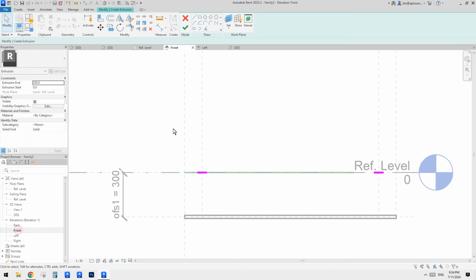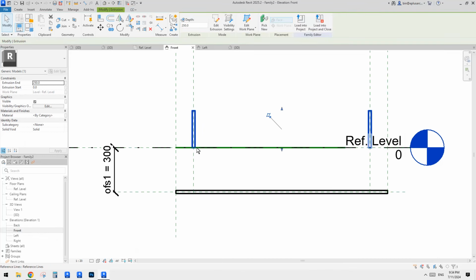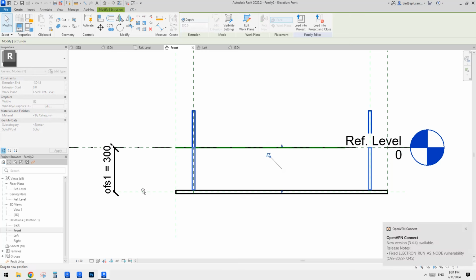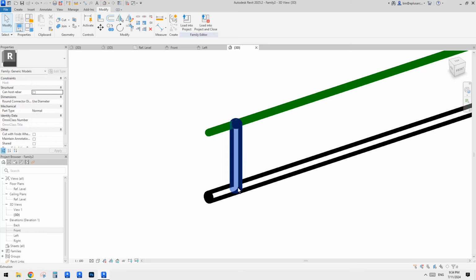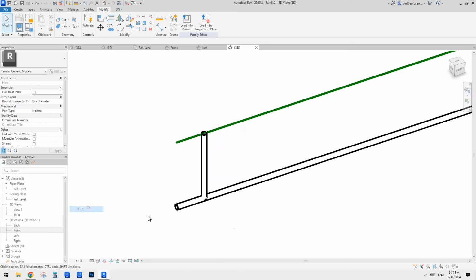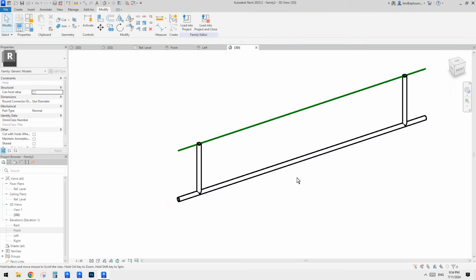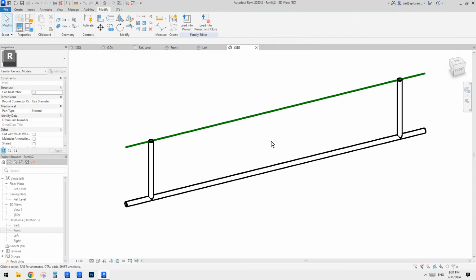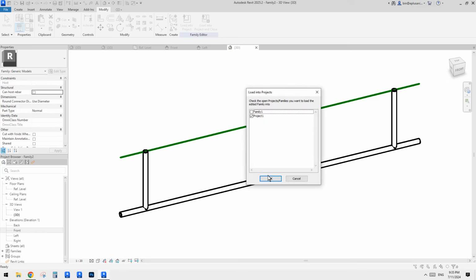Go to front view, finish this extrusion. It's on the wrong side. Don't worry too much about this, just drag this down to this reference plane and then lock it. Now let's have a look in 3D view. Change the scale maybe, and then we can just use join geometry to clean this up. So this is another line-based family. Let's load this one into the project.